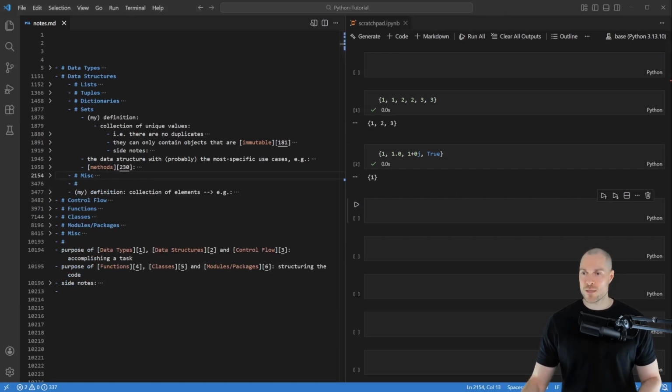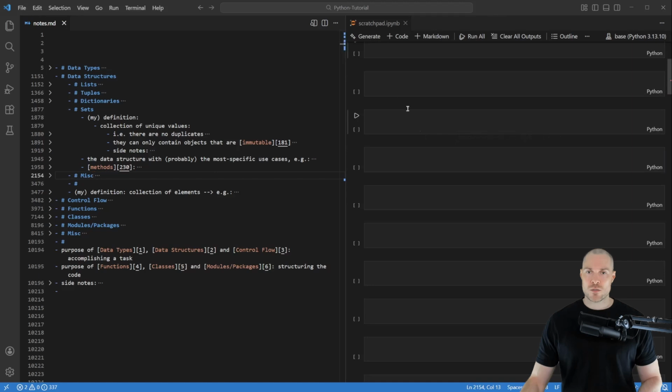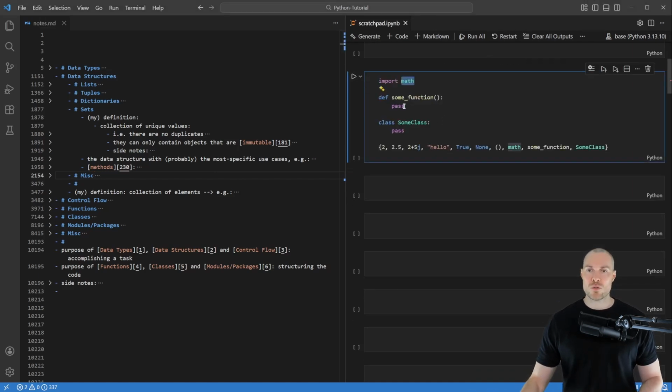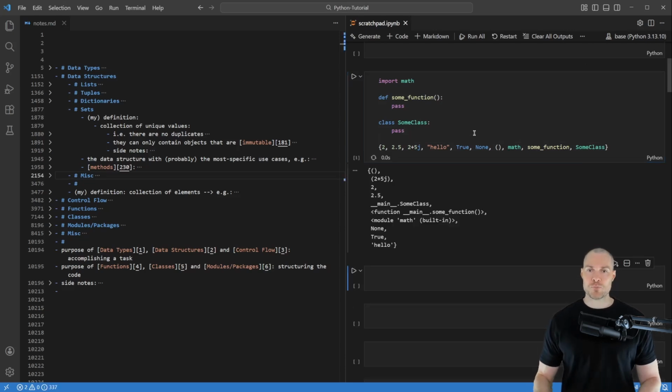Therefore I've prepared this code. So let me paste this here. Here I'm importing this math module. Then I'm defining a function, and I'm defining a class. And then I've created a set with different Python objects. At first we have an integer, then a float, a complex number, a string, a Boolean value, the None value, a tuple, then this module, then the function, and then this class. Now if I run this cell, you can see that we don't get an error and that all of these objects are listed in our set. So those are all immutable objects.